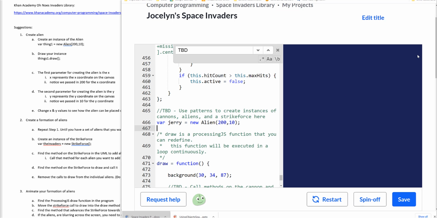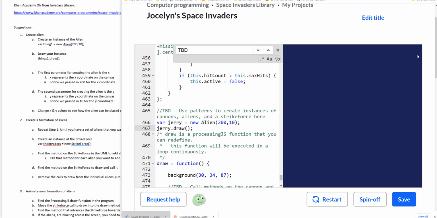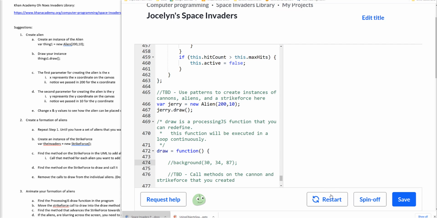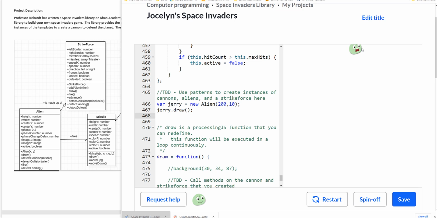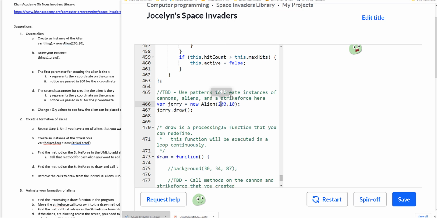Now, we don't see anything yet because the alien doesn't draw onto the canvas unless I call the draw function. My instance name is Jerry, so I use Jerry, and I type in .draw because that's my function. Now I can't see my alien because my draw function keeps refreshing the background. So let me comment out my background so that I'll be able to see my alien. Now I have my alien on my screen. Let's see what the next suggestion is. Change the XY values so we can see how the alien is placed on the screen.